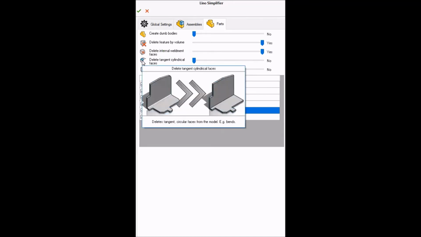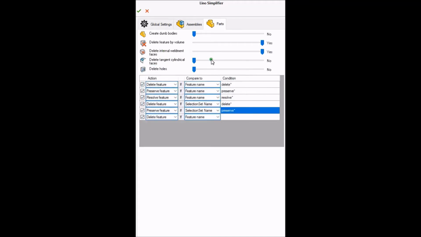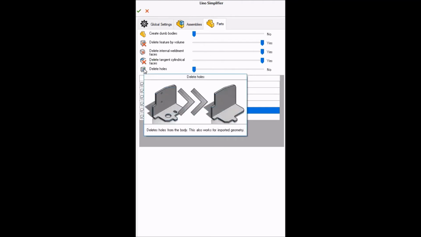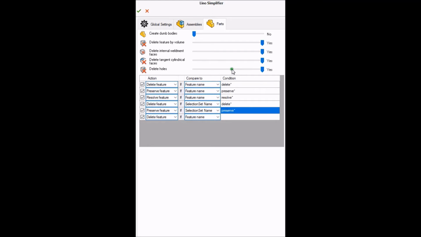Internal faces or weldment bodies can be deleted, as well as cylindrical faces like bends. Holes in the model can be deleted. All these settings also affect imported geometry. Conditional selections allow the user to delete, retain, or resolve features based on their name or the selection set.